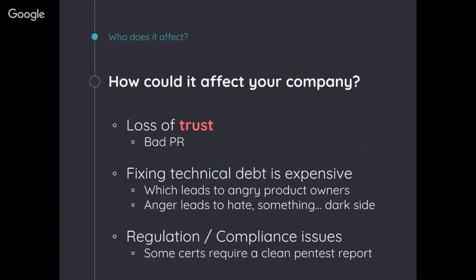Some people might be like that. But how could it affect your company? Well, especially in the world of cloud, loss of trust is a major issue. For example, bad PR, it's going to take forever to recover from, especially in the world of social media. Once it gets on Twitter, it's going to spread like wildfire.